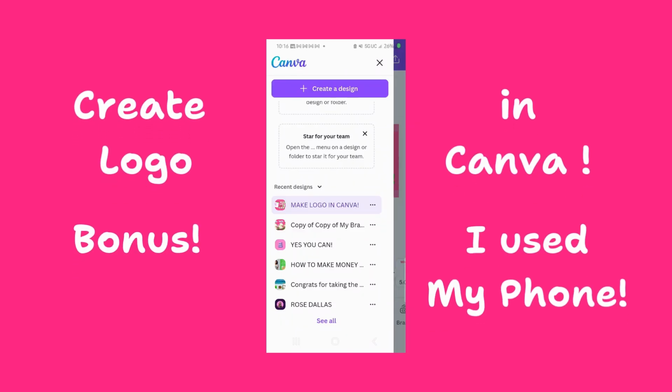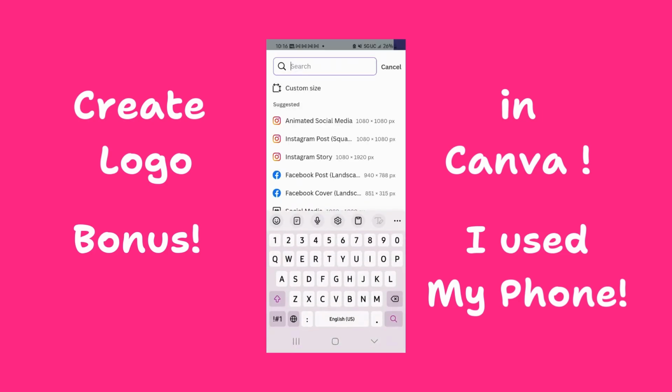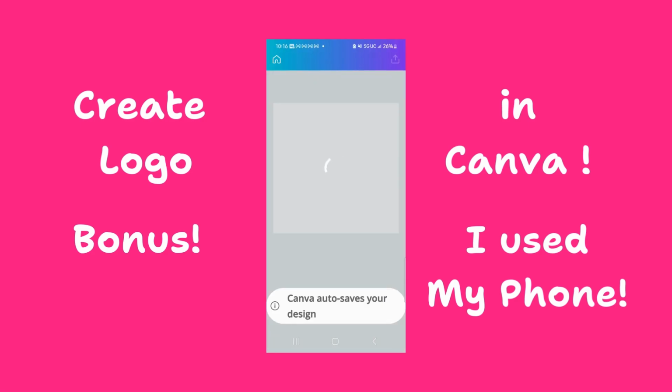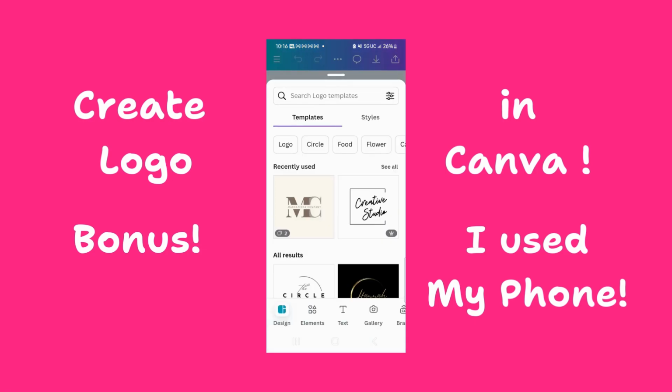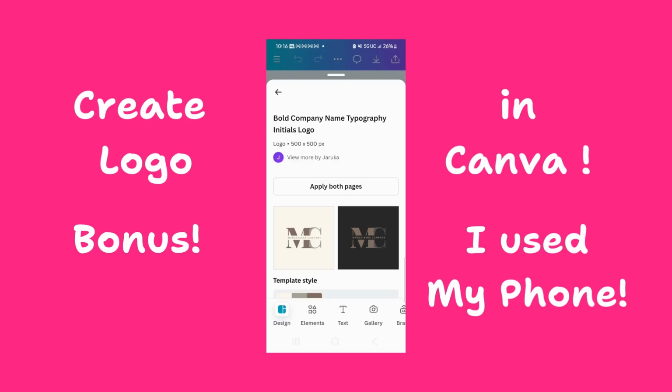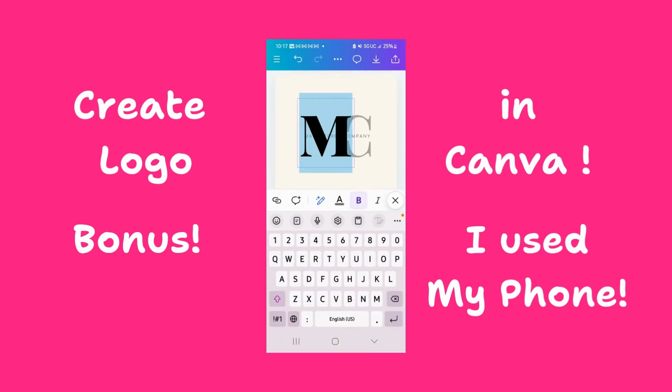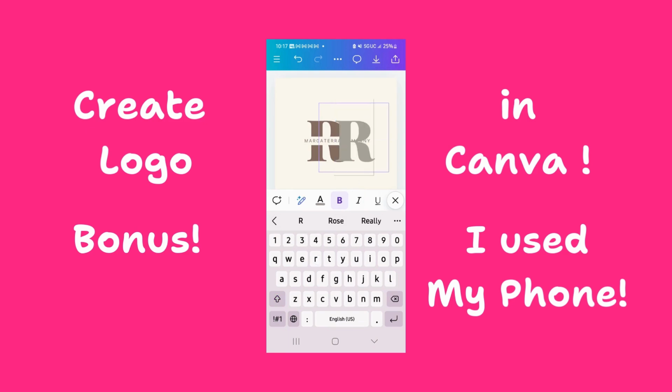To create a logo using your smartphone in Canva, we're going to click create design, and we're going to simply type in logo, and we're selecting 500 by 500 pixels. There are different kinds of logos. We're just going to use one that I used already that is pretty simple to create, and we're going to go with this variation. All you're going to do is come here and edit the text, okay? And that's Rose Dallas right there.